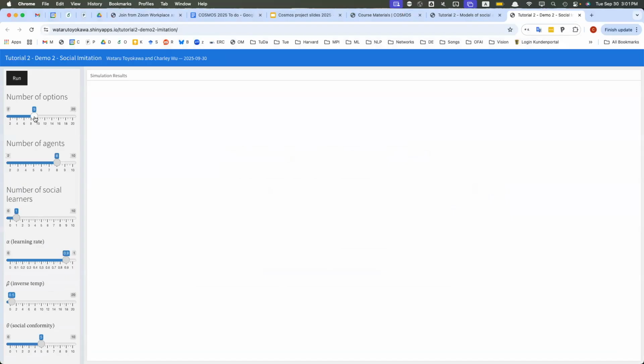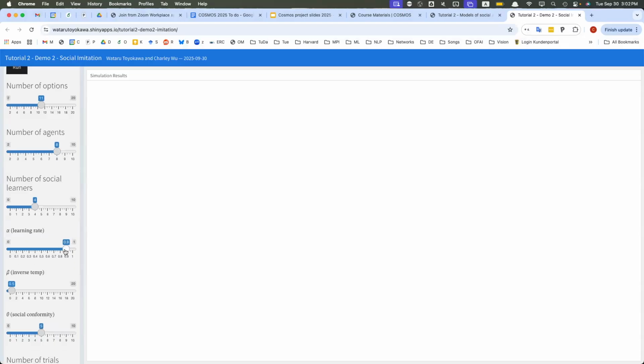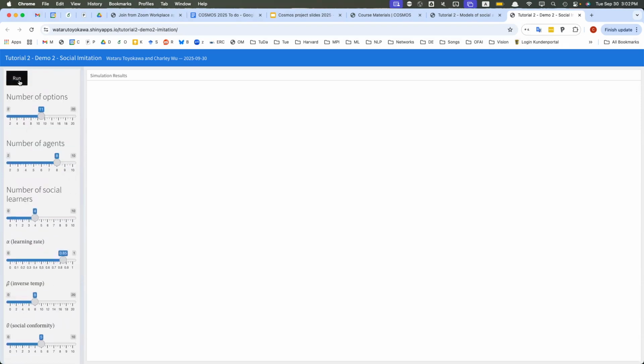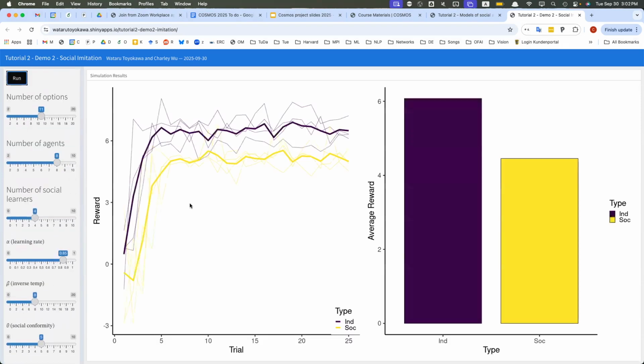We can control the number of options in our bandit task. We can control the number of agents, and you can control the number of social learners. Okay, so this number also should never be larger than the number of agents, or I might throw a bug. And we have the learning rate of our agents, our inverse temperature, our social conformity, and the number of trials. And then you can simply hit run, and we'll see the results plots, right? So here we see the performance of our individual learners, the performance of our social learners, and their average rewards here.